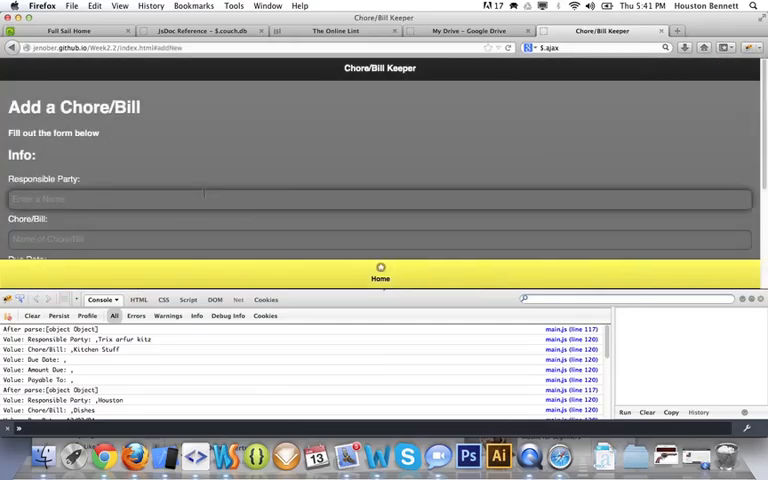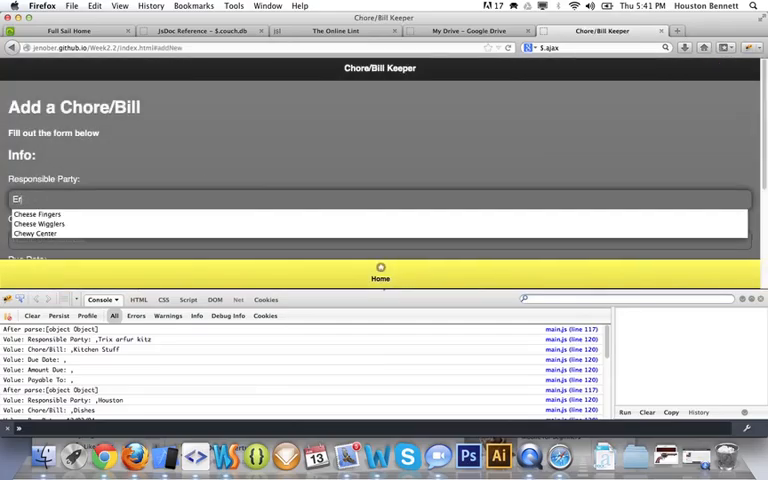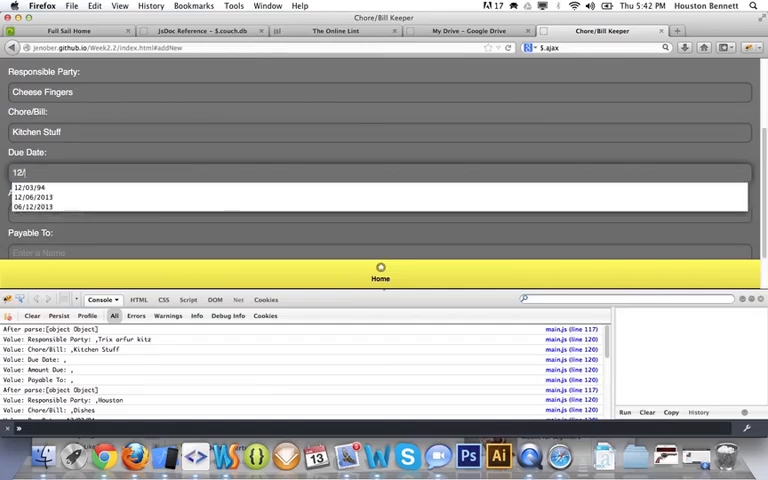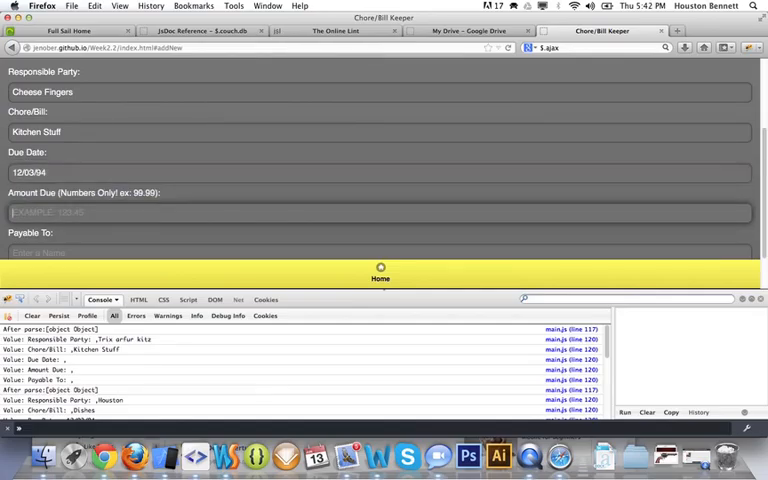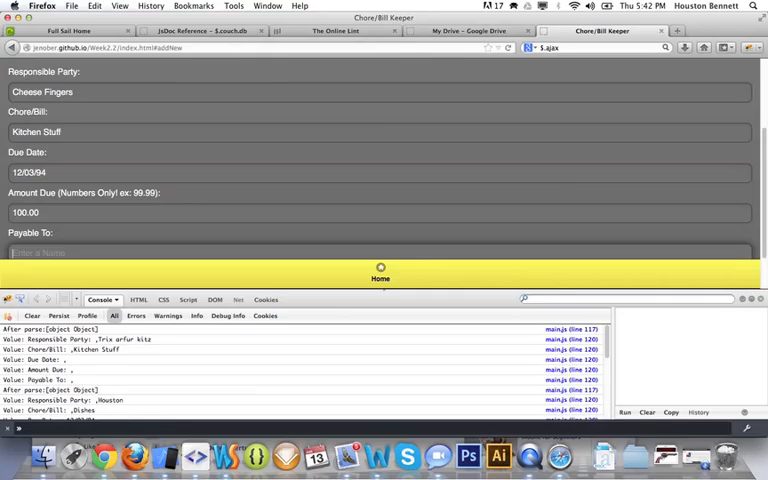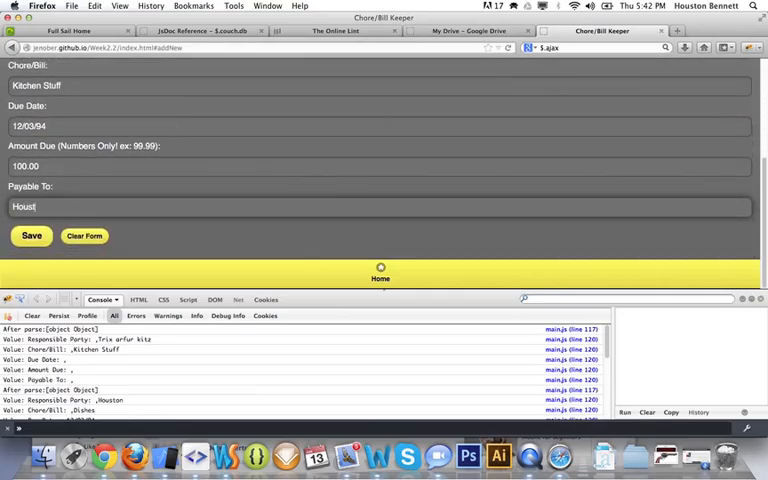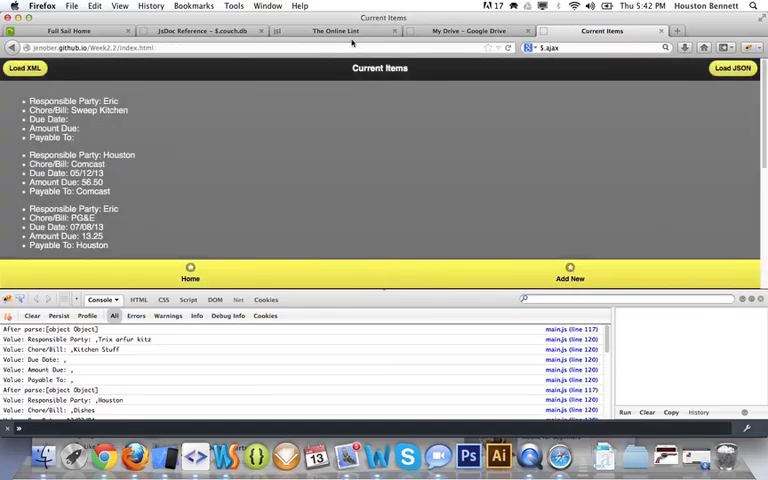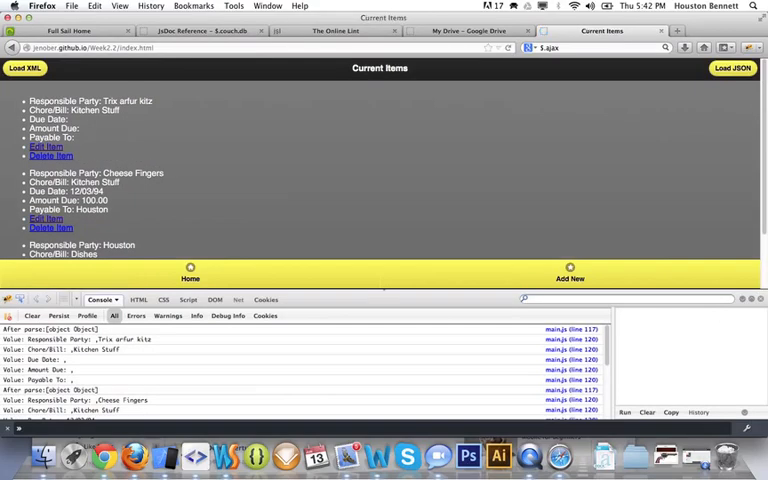We'll quickly add a new one. That works. You can see there that I've done this a few times. We'll go ahead and make it payable to me. Saves the new one. Still looking at the JSON data. Reload. Boom. There's cheese fingers.